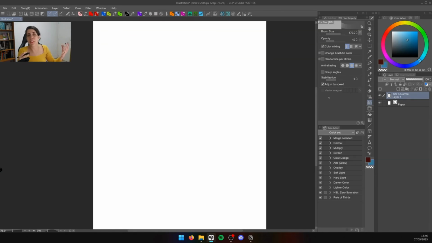So for the blending tool, it will be different. For liquify, it's something else. Each one will have its specific properties you can change.